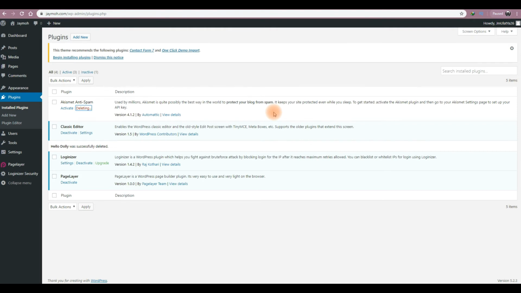The classic editor is there because if you don't want the Gutenberg one, you can use it. That one will help you and save you a lot of headache.